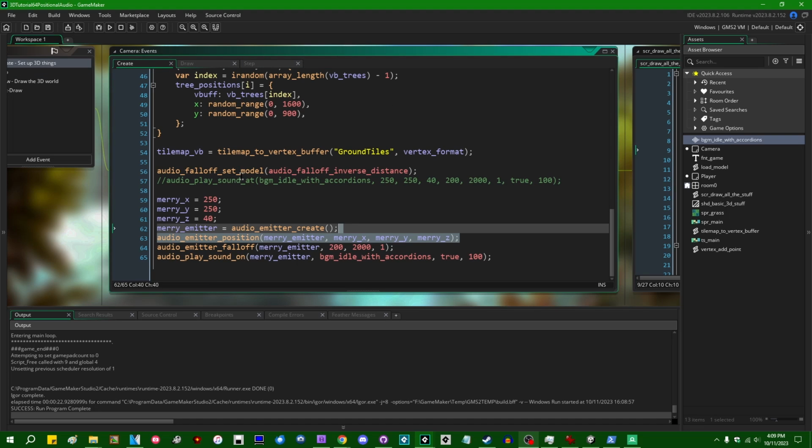You can't really do that with audio play sound at the simple way, because sounds like that are very fire and forget. So if you want to have a sound that moves through space as it plays, then you're going to need to use audio emitters for that. And also, honestly, audio emitters are good for so many other things that you probably should be using them anyway, instead of just the regular vanilla play sound functions, but that's neither here nor there.